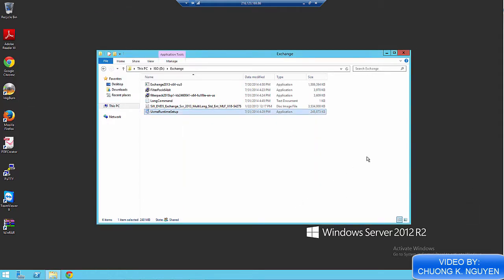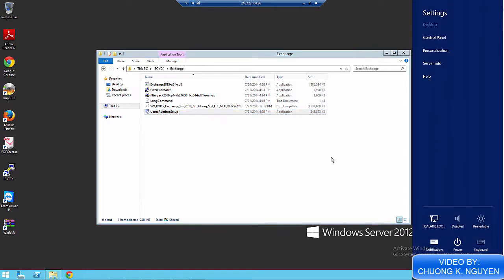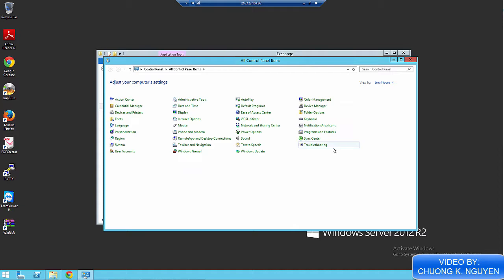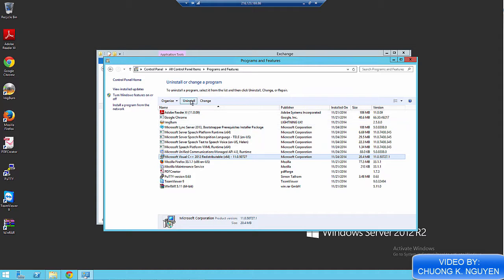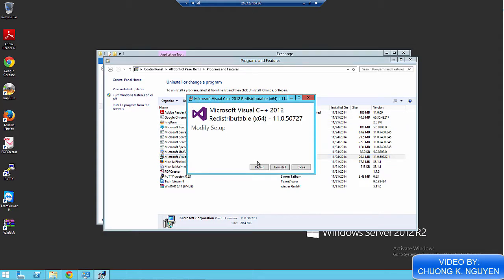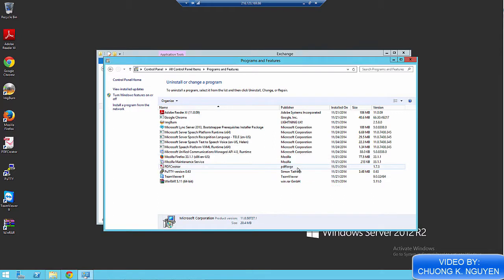Now, after this is finished, the special step we need to do is open the control panel and remove the Microsoft Visual C++ redistributable package. I'm going to remove this to make Exchange work, otherwise it won't work. This is a special step that we have to do.